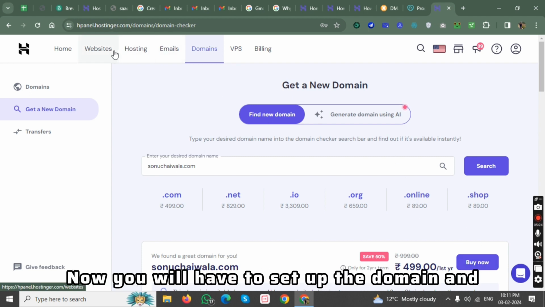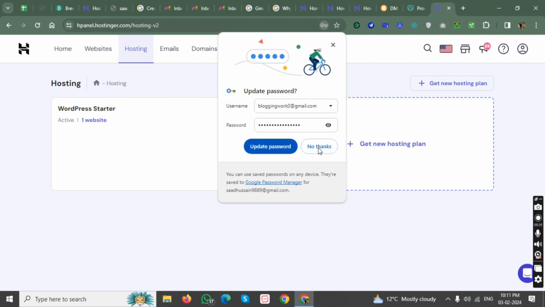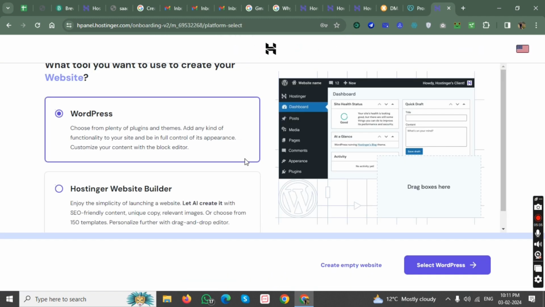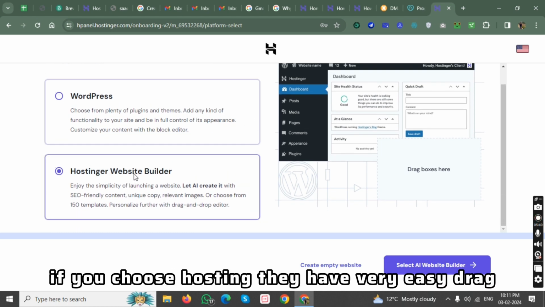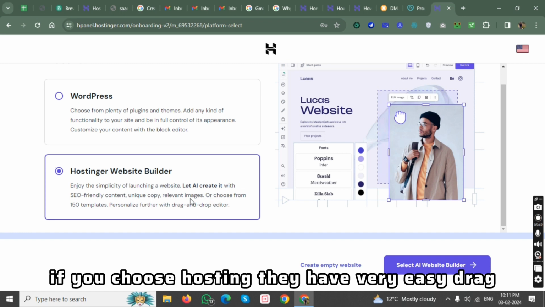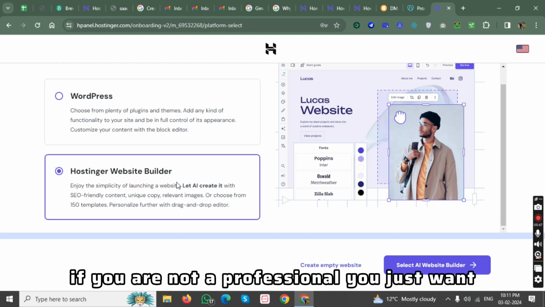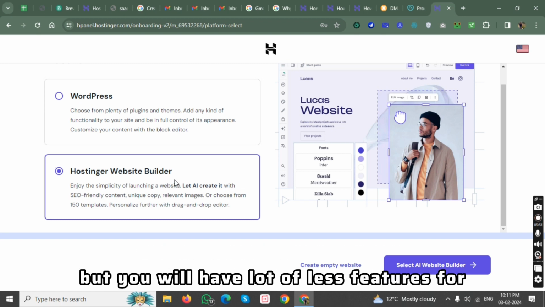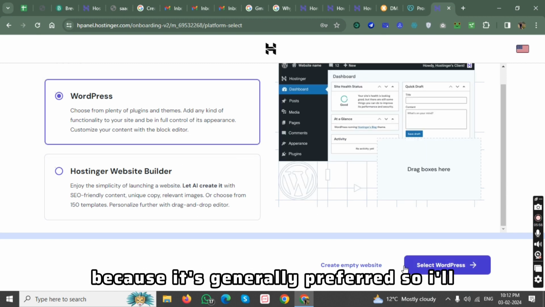Now you will have to set up the domain and the hosting. So you go to hosting, okay, no thanks. You click on the three dots, create a website, add a new website, then you choose WordPress. Basically, if you choose the hosting website builder, it has a very easy drag and drop builder, but it's less customizable. If you're not a professional and just want to practice, you can go with the hosting website builder, but you will have a lot fewer features. For now I'll be explaining WordPress because it's generally preferred.